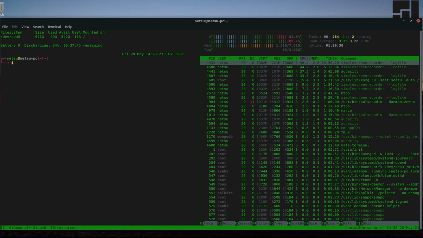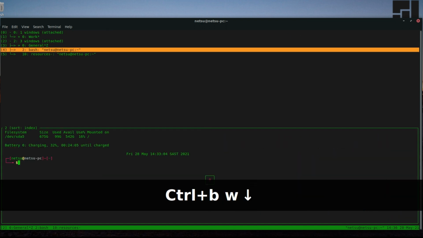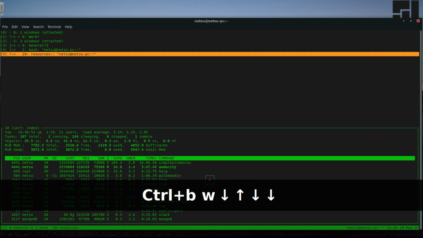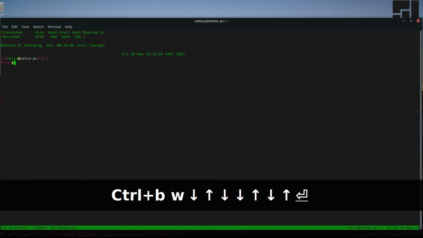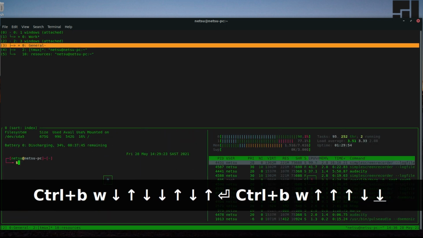To choose a window in an interactive way, you can go Control B and W. Now you can choose the window you want to be on. So this one, or this one. You can even see a little preview. Let's say I want to be in bash right now. Okay, so Control B and W will allow you to choose a window in your own little way.